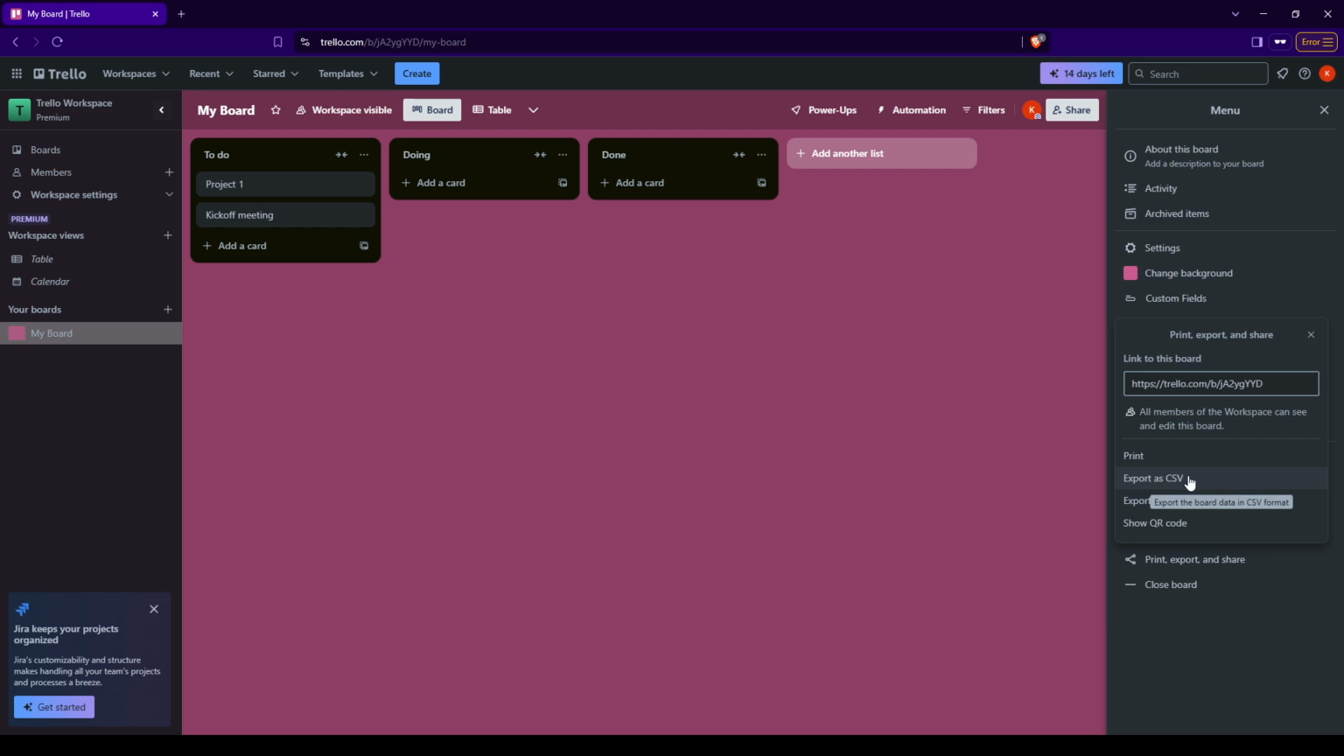CSV stands for comma separated values, and it's a straightforward format that Excel can easily interpret. Click this option and Trello will automatically start a download of your board's data, saved as a CSV file. This file can then be opened and further manipulated in Excel or any other spreadsheet application you prefer. That's it, you've successfully exported your Trello board to a CSV file.